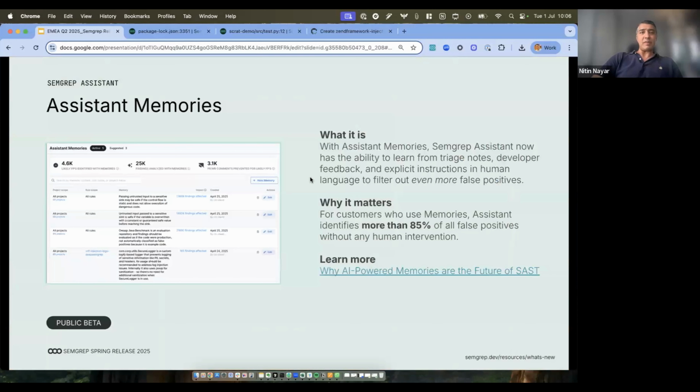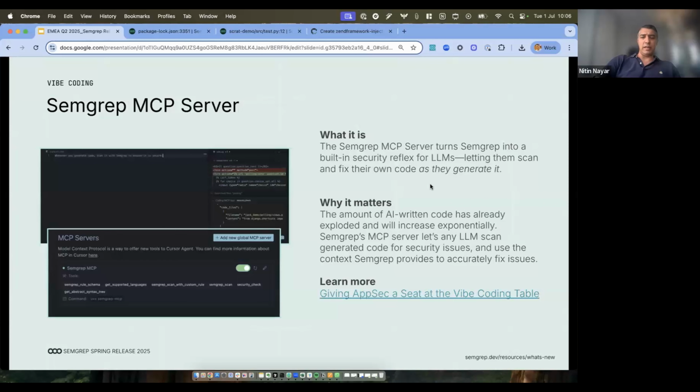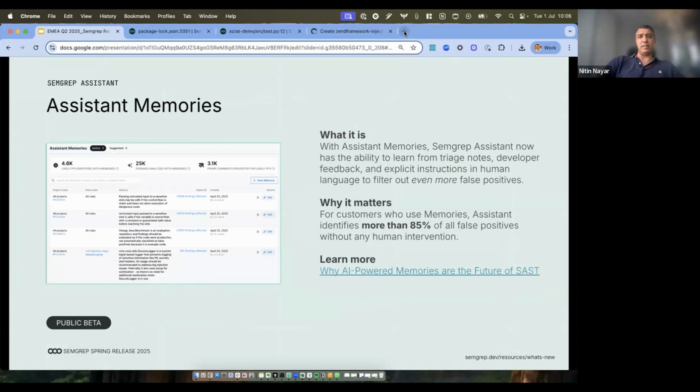And so what is the assistant? I think most of you are familiar with it, but again, very quickly. With assistant memories, we are able to essentially give the Semgrep AI assistant additional instructions or triage guidance, which it can use in the triage process. What we'll do here is go ahead and jump into a quick demo of this.